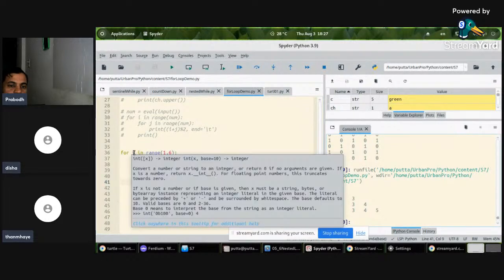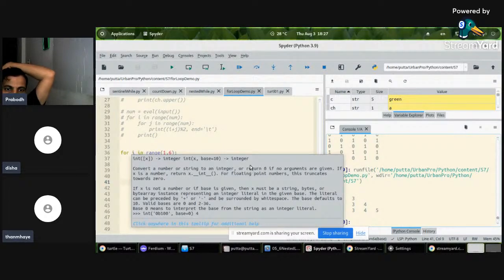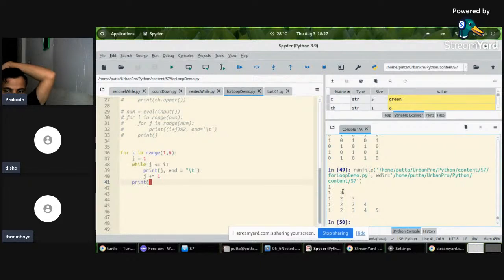I takes up the next value in the range, which is 3. J is reset to 1. So this code again will print 1, 2, 3. When j becomes 4, it exceeds I, so it prints a new line and so on. It keeps on repeating. I takes the value starting from 1 up till 5. It doesn't take the value 6.